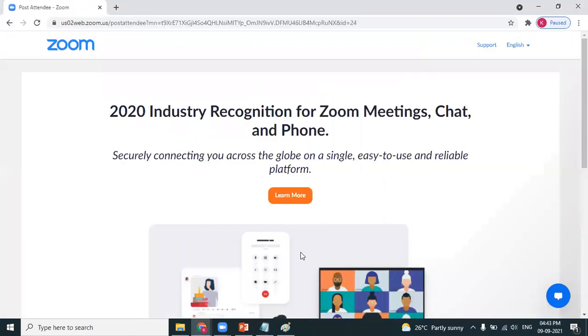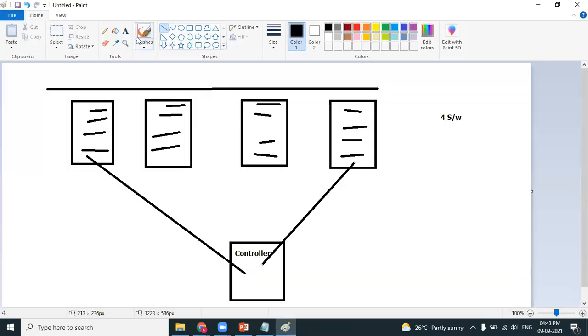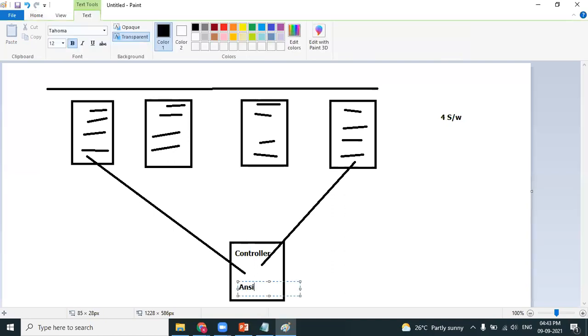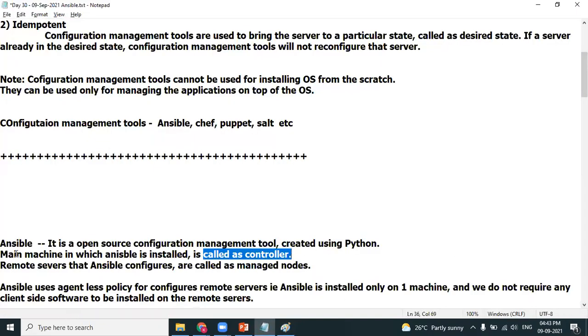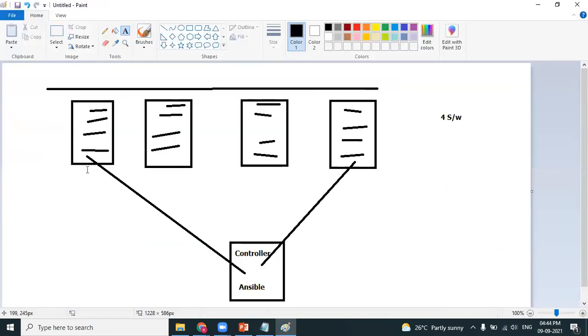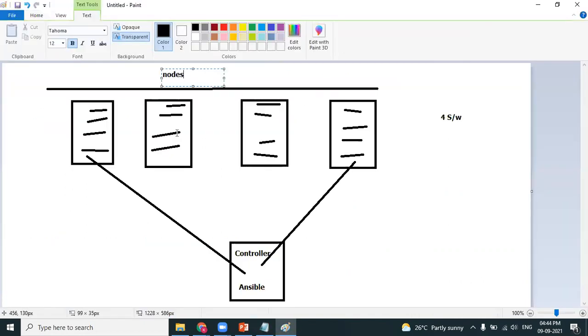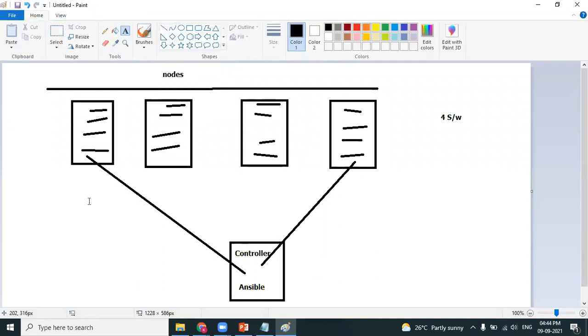The main machine in which Ansible is installed, we will be installing in one machine, and that is the main machine. That's where we install Ansible. That machine is called the controller machine. And the remote servers which Ansible configures are called managed nodes. In other words, these are called nodes. Nodes are nothing but the machines which we configure using the controller.